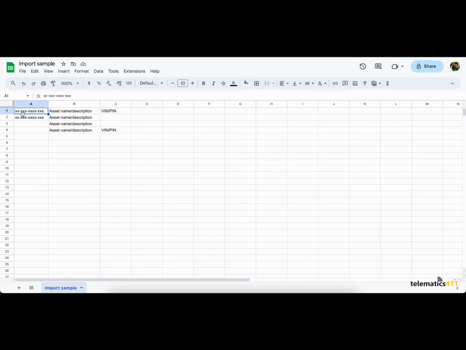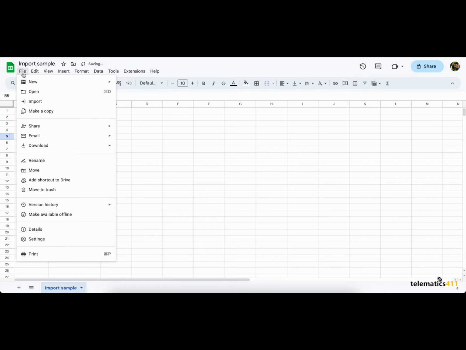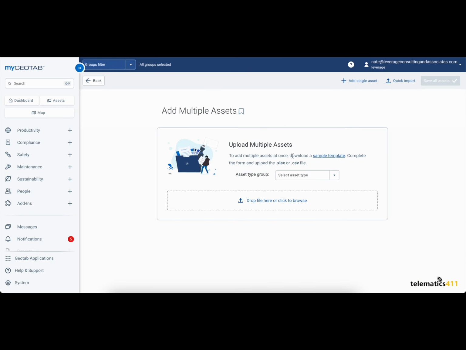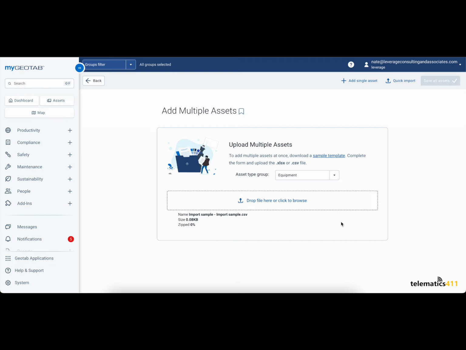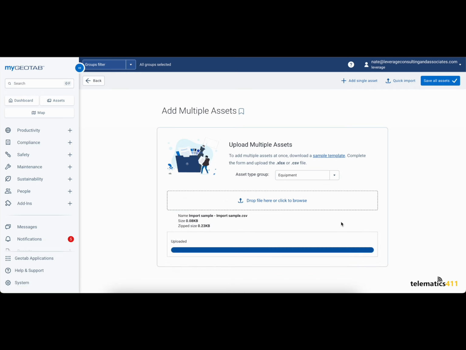The X's are where you can add your device serial numbers, but for this example, we're just going to upload untracked equipment assets. We'll fill out the equipment we'd like to add, save our document as a CSV file, and go back to our database to upload the data. We'll choose Equipment for our asset type group, select our file, and then click Save All Assets.